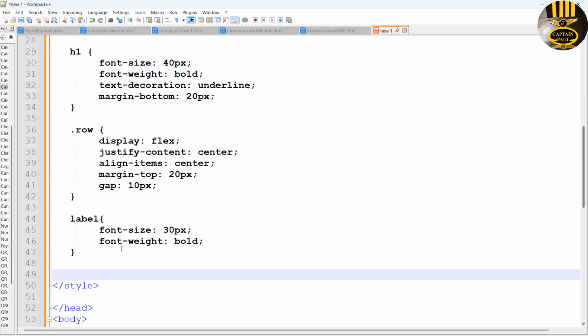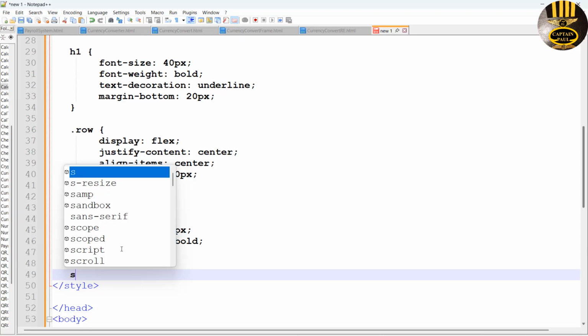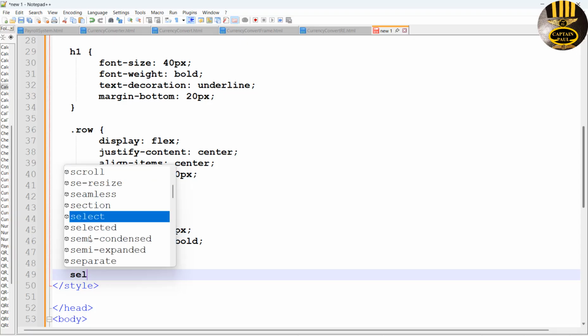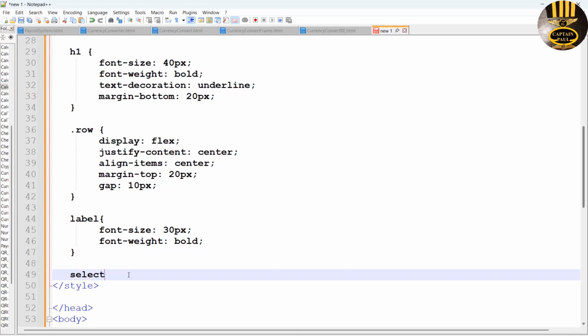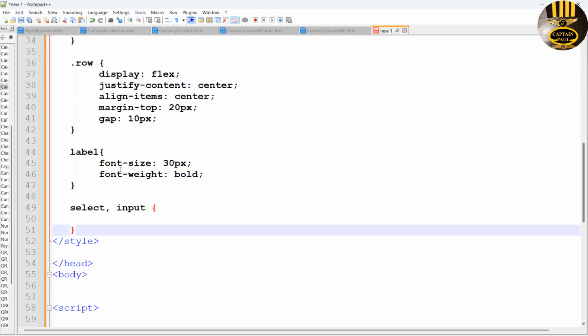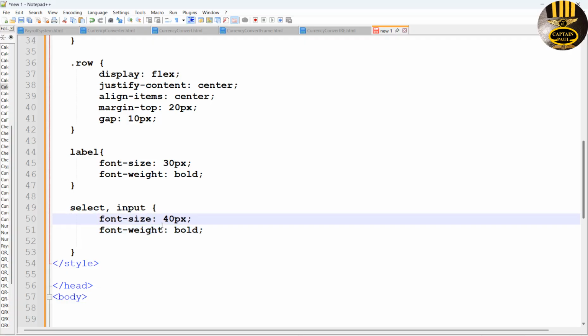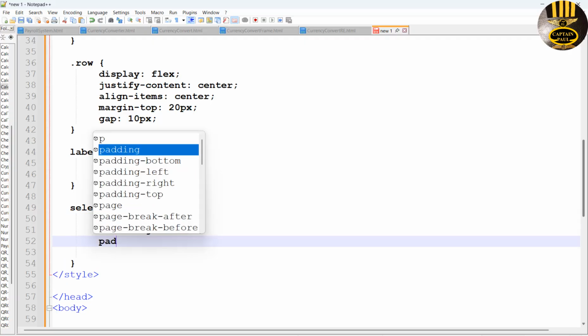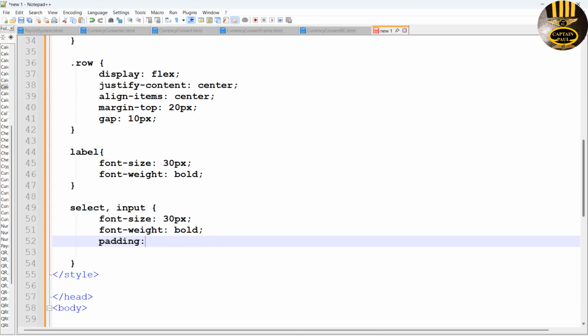Now, for the selector itself, so select, comma, and for the input. So for both of them, I'm going to have the width, the font, and the weight. So we make the font 30 as well. The weight is bold, and the padding will be about 5. I say that's going to be about 5 pixels.